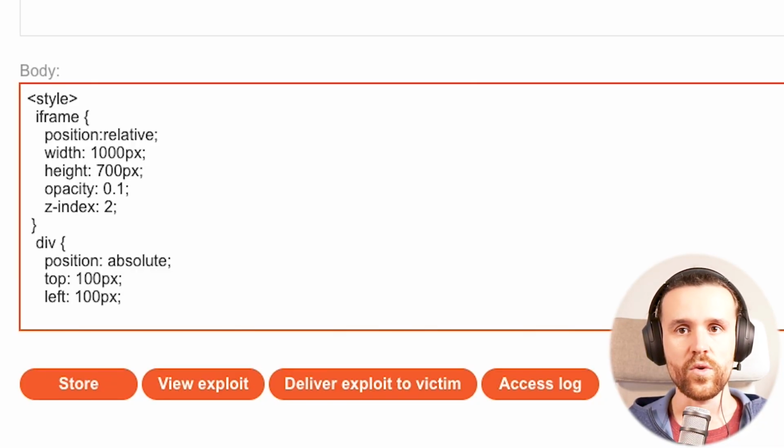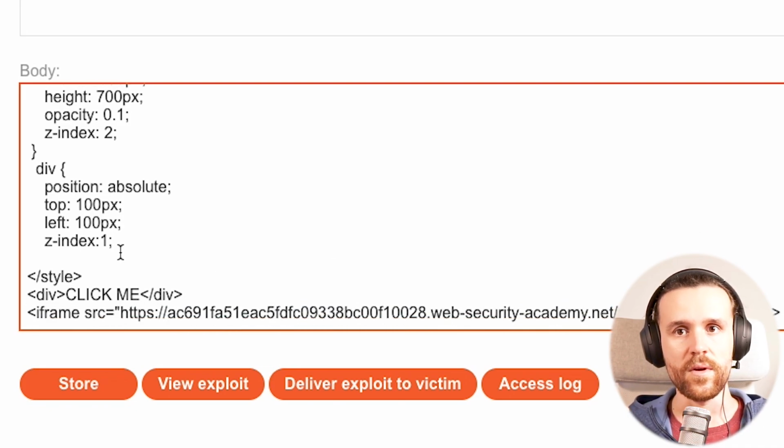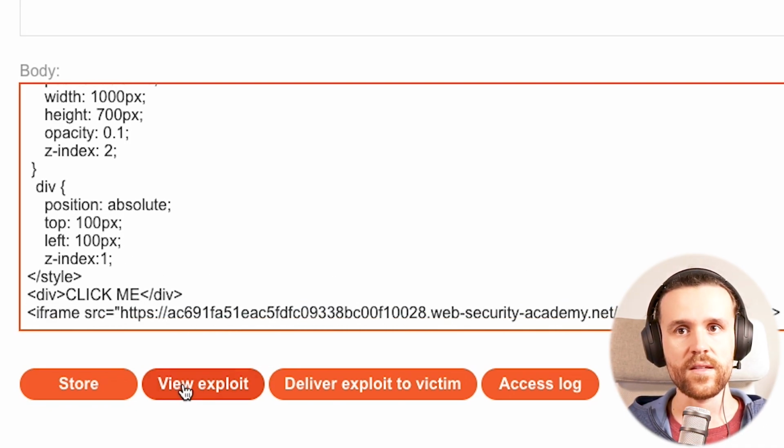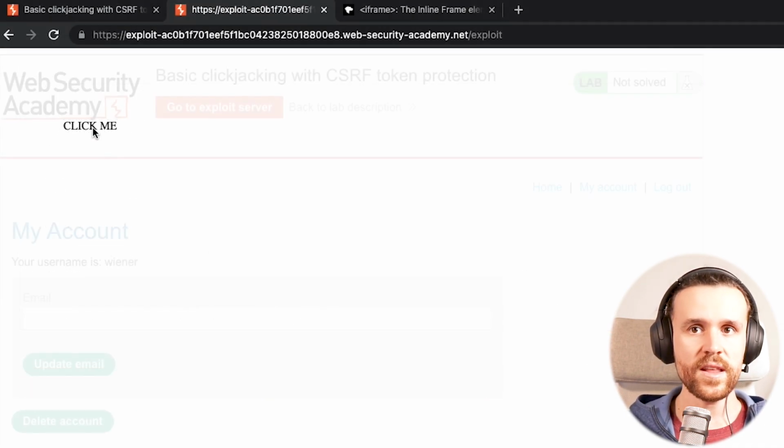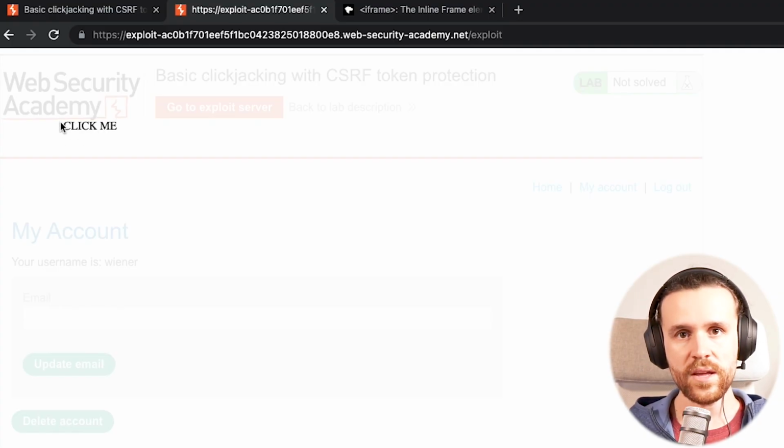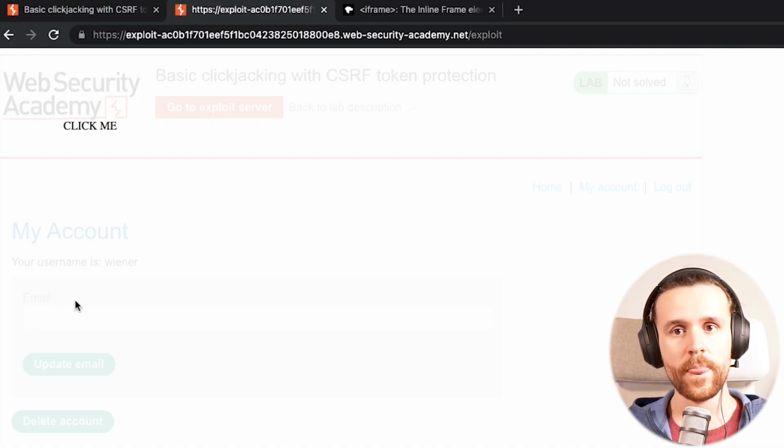And we also want to give this a Z index. The Z index just means what is on top of the other element. So right now our div has a Z index of 1, and you can see that over here, the click me div container is on top of the iframe because the iframe is having a Z index of 2. So now we're having our iframe, the website underneath, and our text above.